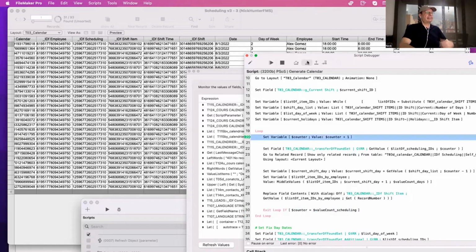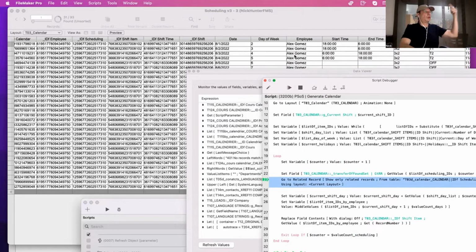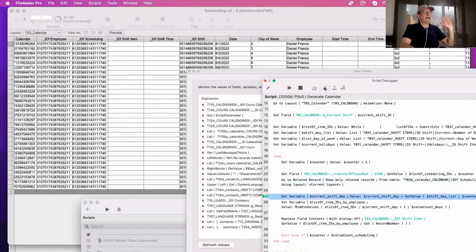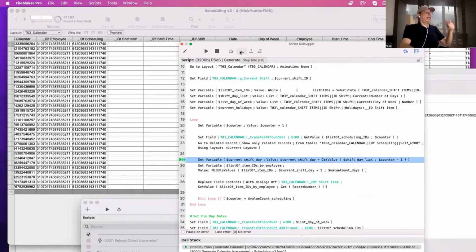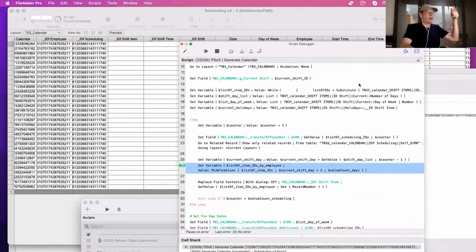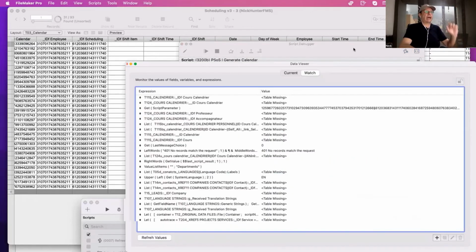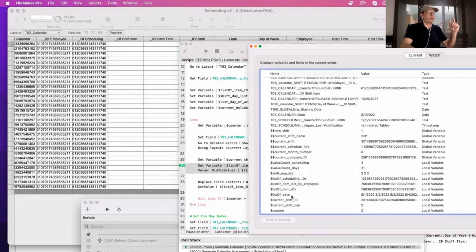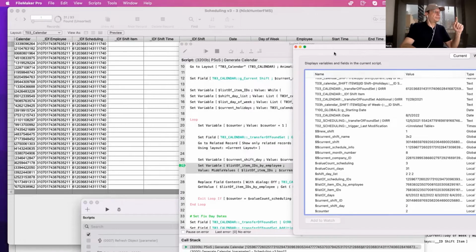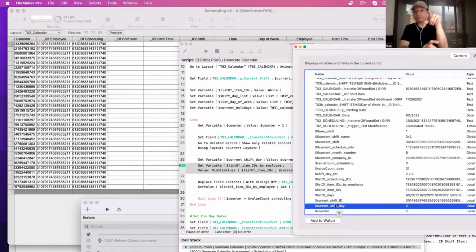And now I'm doing the same for the next guy, and this is where it's interesting. I'm setting the next guy. I was on Alex, and now I am on Daniel Franco, another guy. Now I have the shift day. The shift day comes only on the second one. So here the current shift day is 2.